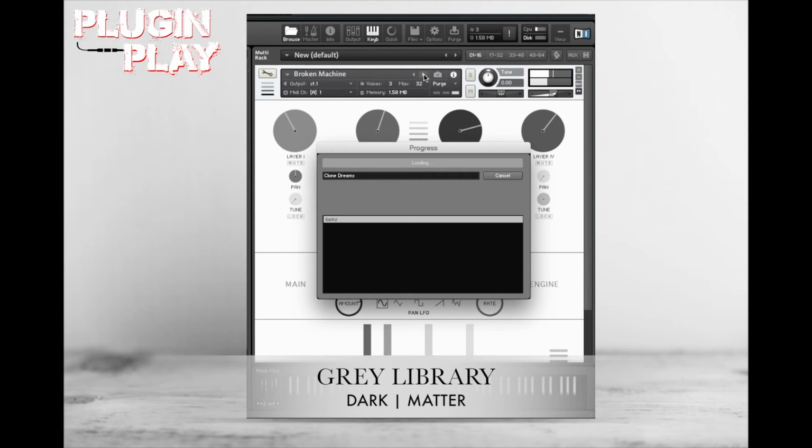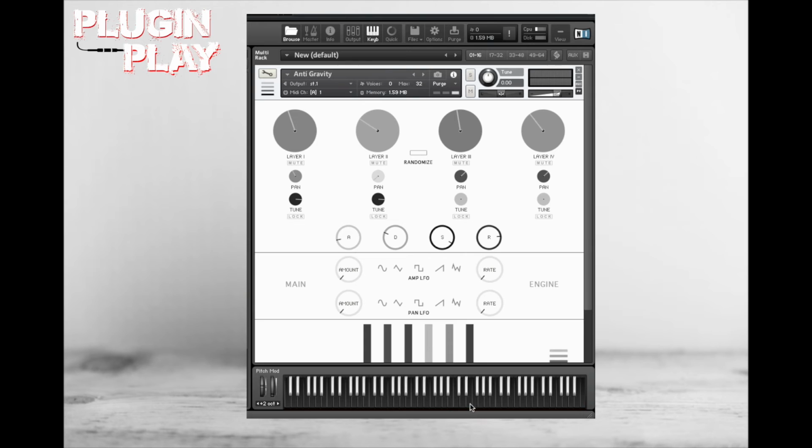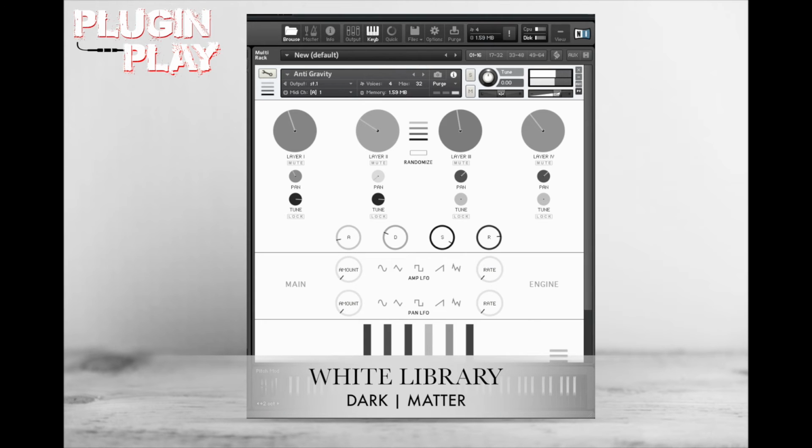Alright, so let's go ahead and check out the white library. And this patch is called Anti-Gravity, which definitely has a very spacey, sort of flowy vibe, which I think is cool.